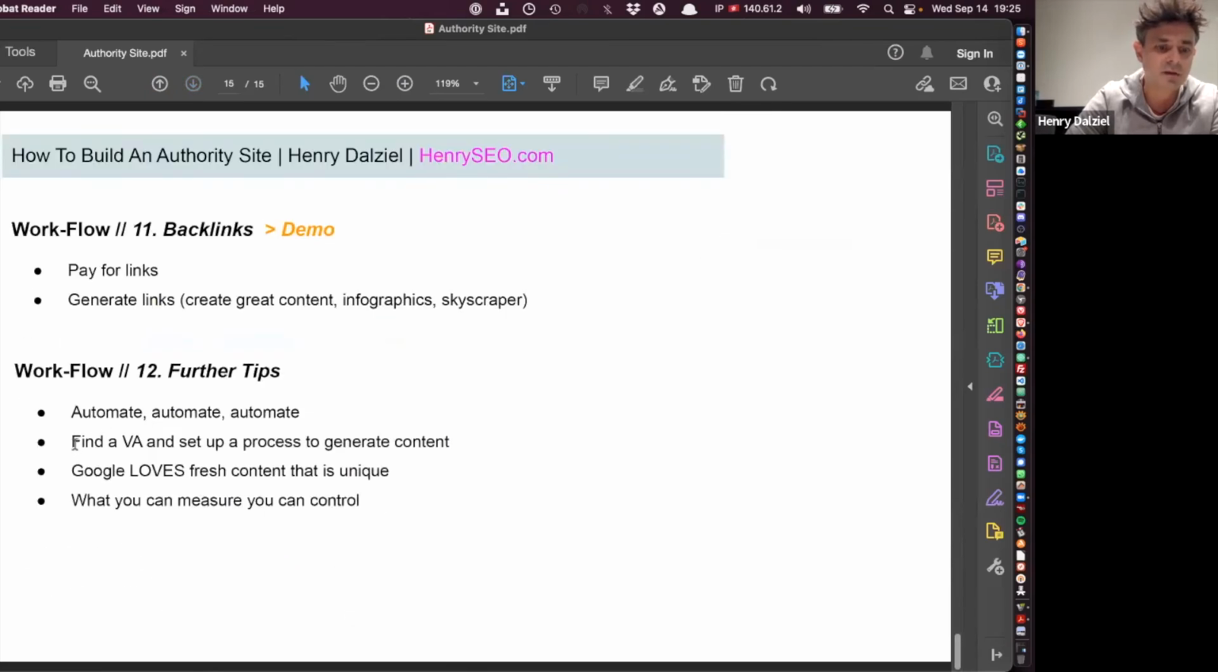The other tip is find a virtual assistant to do the automation, and also try to create consistent content, because Google loves fresh content. And lastly, what you can measure, you can control. So you have to measure everything that you're doing.